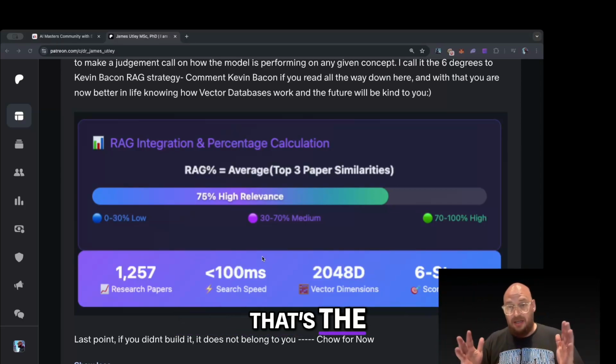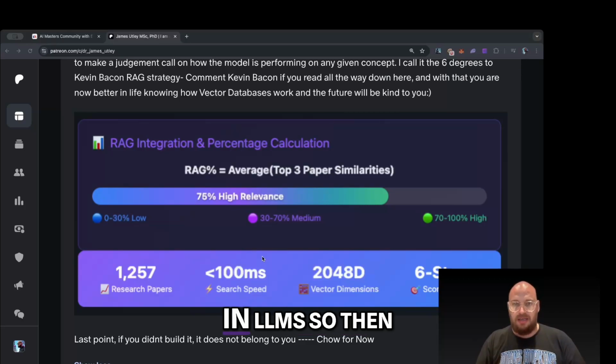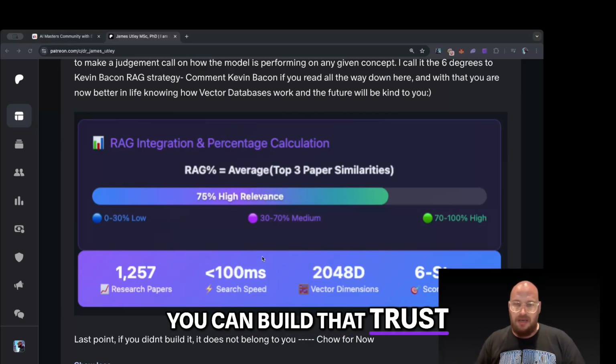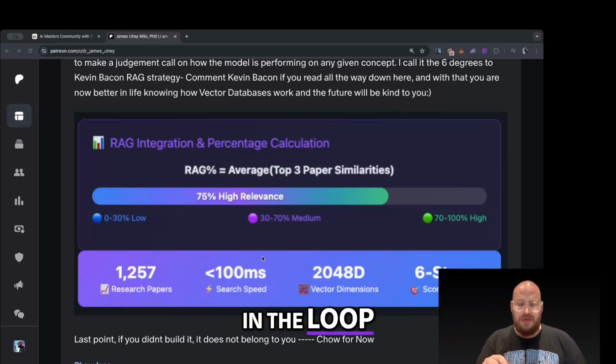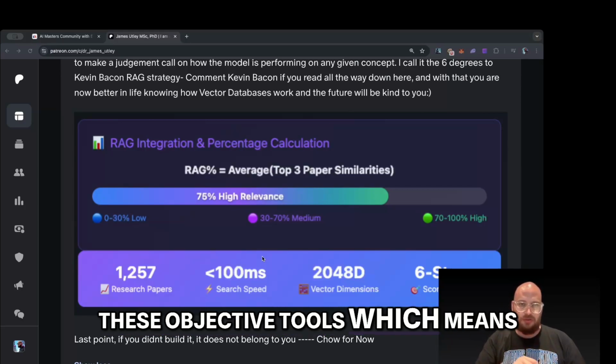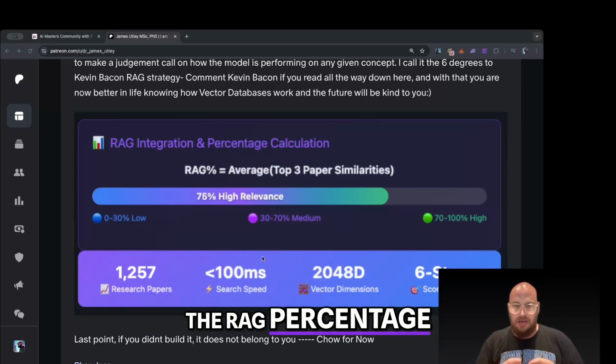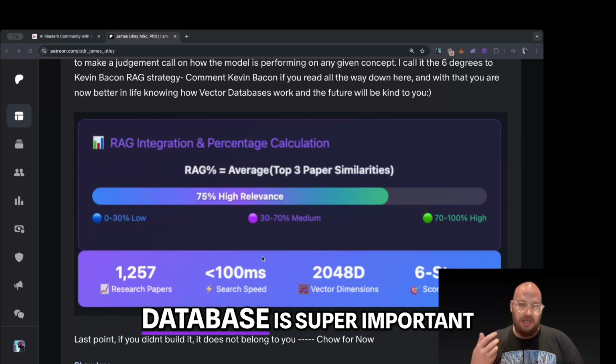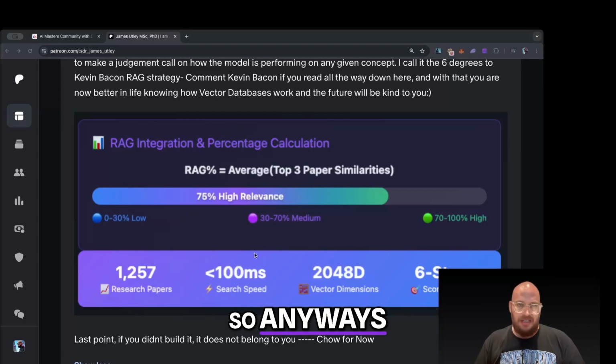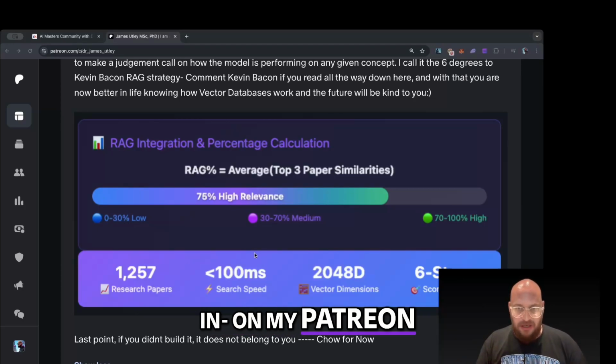Anyway, we're trying to keep the truth in the LLM so that you can build that trust. It's always human in the loop. That's why building these objective tools, like the RAG percentage from retrieval from the database, is super important. Anyways, this was a blog post that I did on my Patreon.